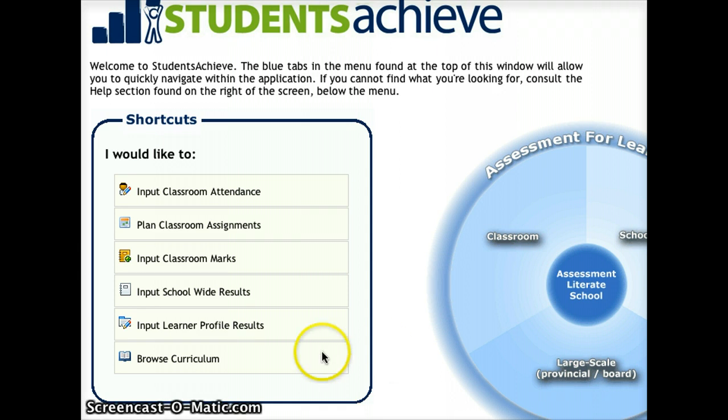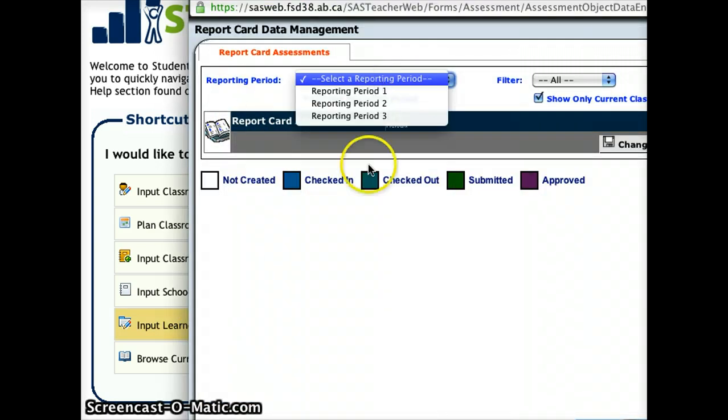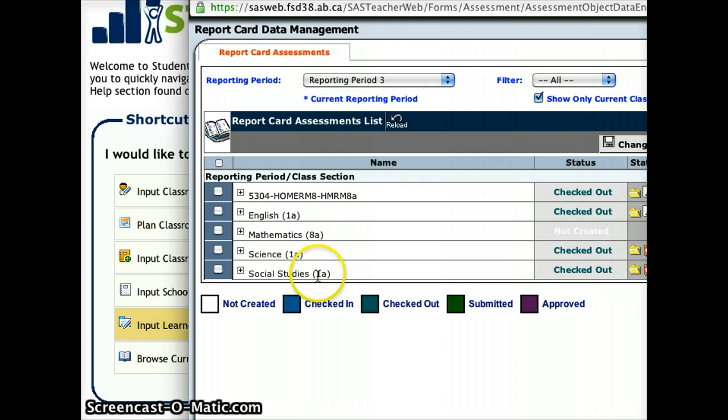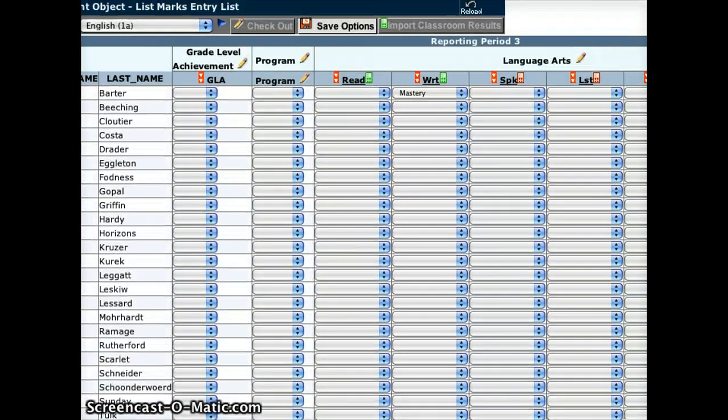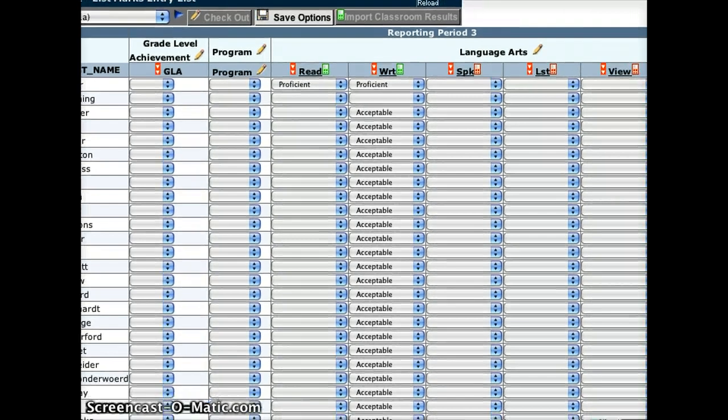A quick way to do that, by the way, is to pop into your input learner profile results and do your import. For example, if I do that right now, I'll go into my report period 3 learner profile results, go into my English 1A, and push the import classroom results button. As you can see, in this pretend class I haven't added much in the way of summative tasks for reading, speaking, listening, and viewing, but I do end up populating the entire report card with the currently available data.